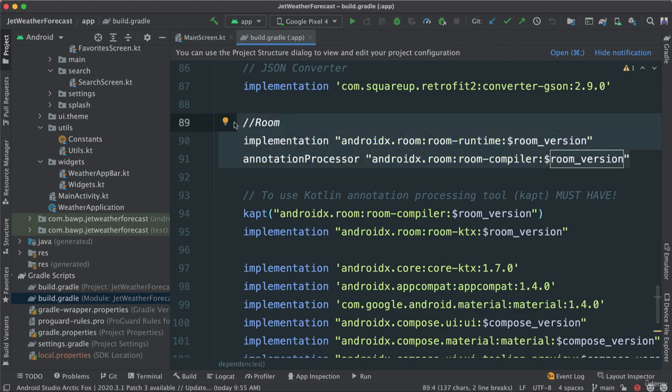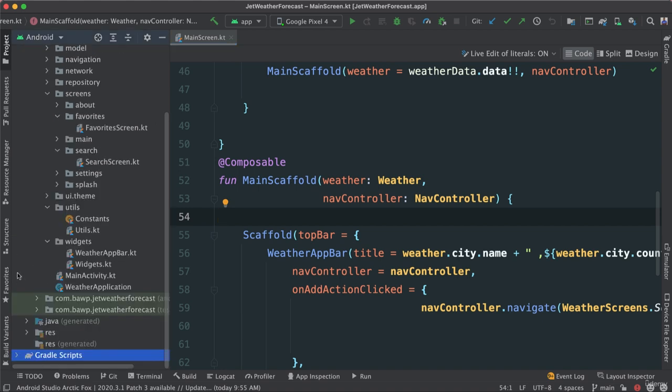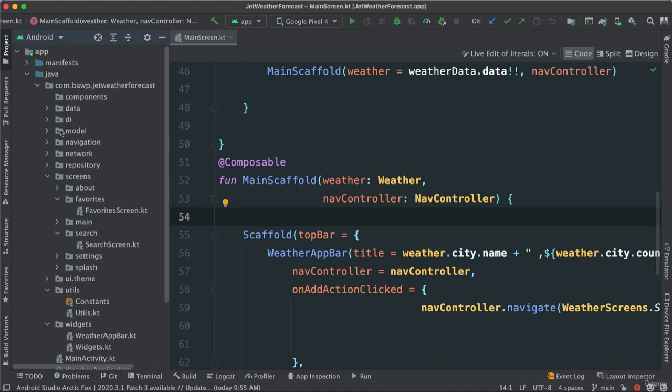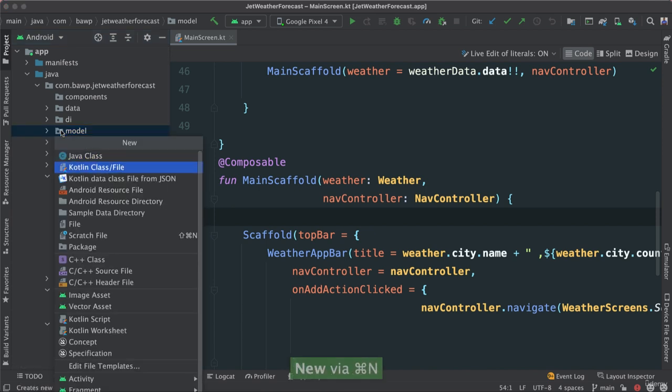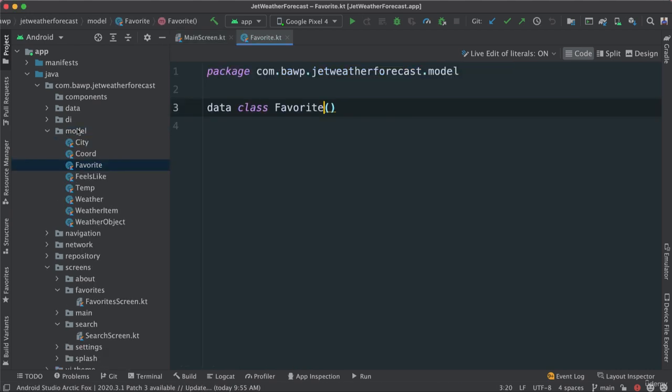So if you are just now following us, which I hope you are not, remember that we have already added the room dependencies and everything that we need in order to use room. So that's very important. And so back here, let's go to our model. In our model class, I'm going to create a new class. It's just going to be an actual data class, actually. And I'm going to call this favorite. Okay, there we have it.